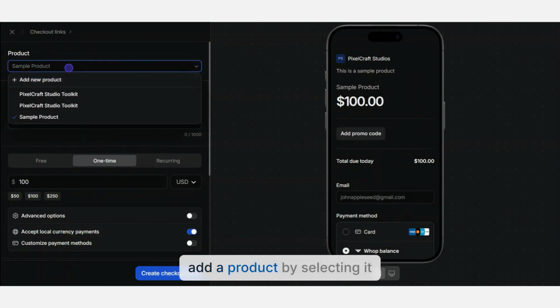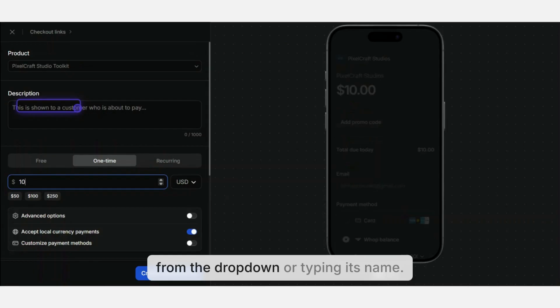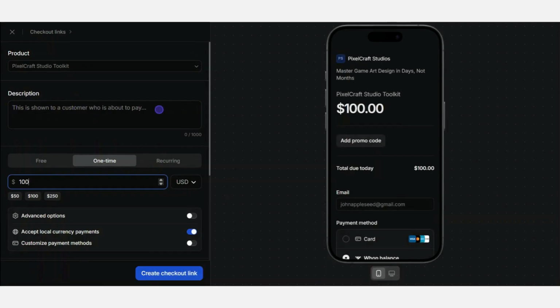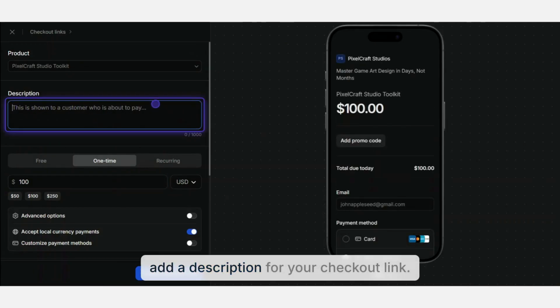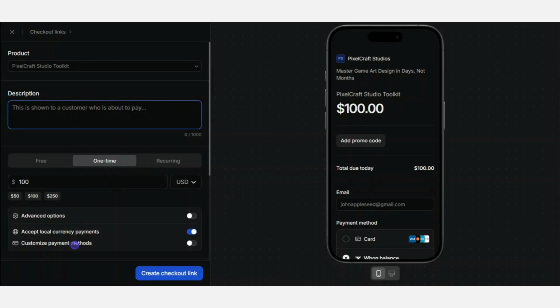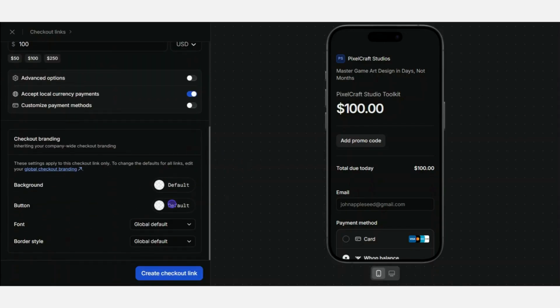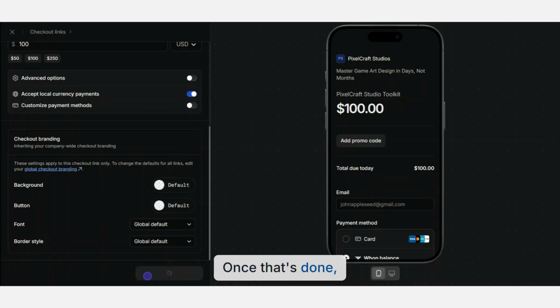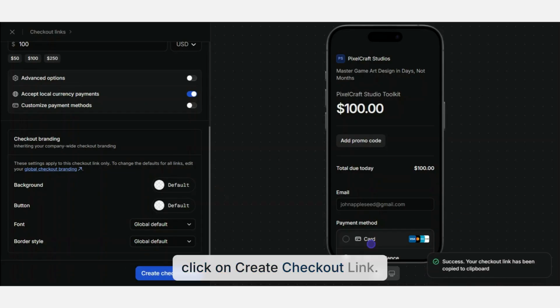First, add a product by selecting it from the drop-down or typing its name. Next, add a description for your checkout link. Once that's done, click on Create Checkout Link.